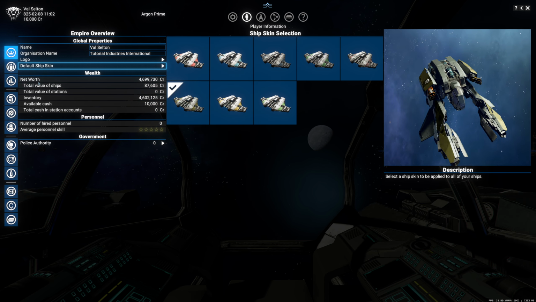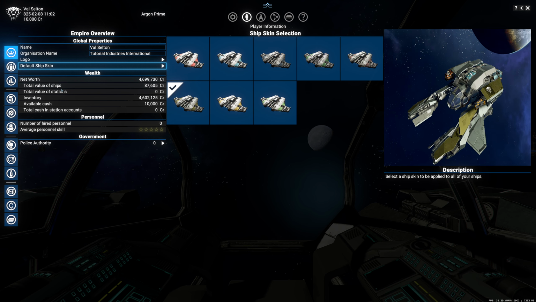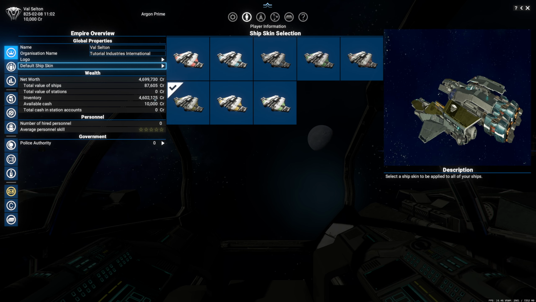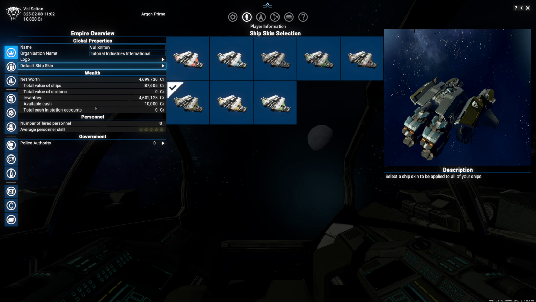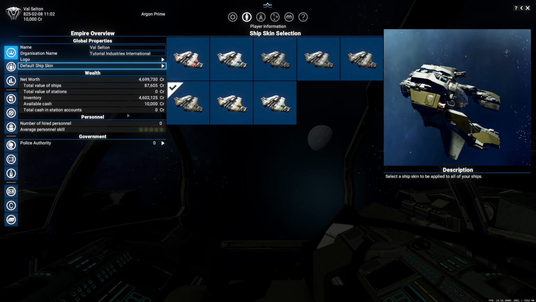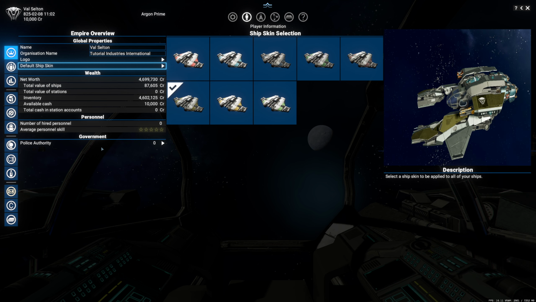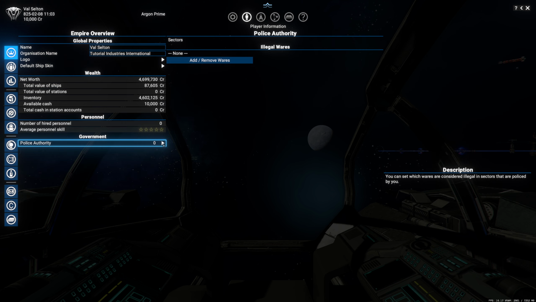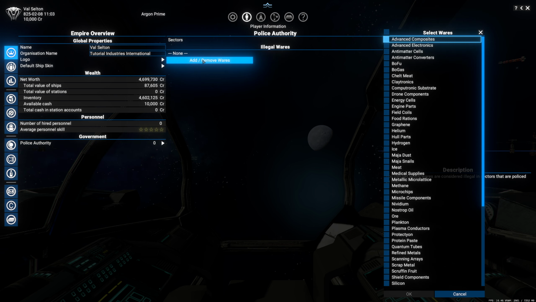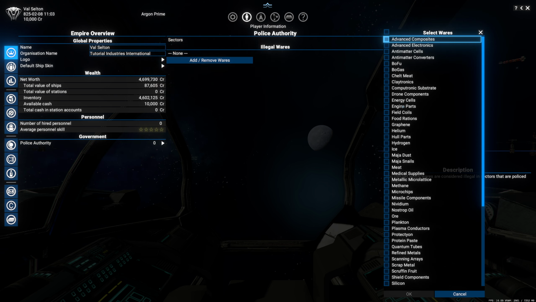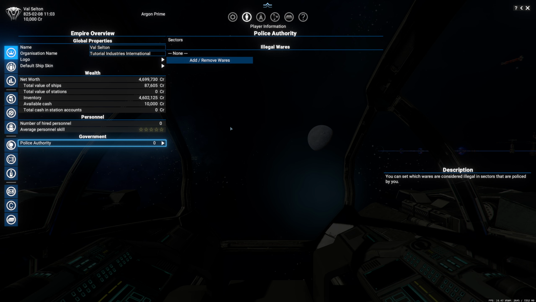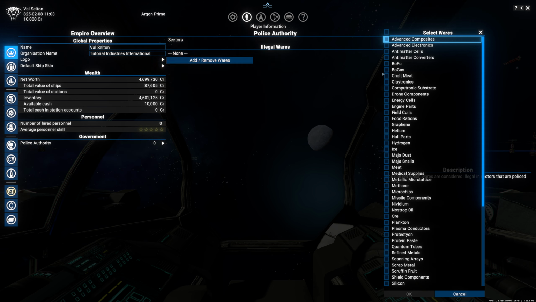And you'll also see your net worth, which includes the total value of all of your ships, total value of all your stations, the inventory that you have in your backpack, available cash, total cash and station accounts, and then how many people that you have hired and what their average skill level is. And then also whether or not you have any authority with the police, which in this case allows you to also identify which wares here you want to make illegal in areas that you control. But right now we don't have any stations, so of course we can't do that. Well, I mean, we could set it, but it's not going to do a damn thing.